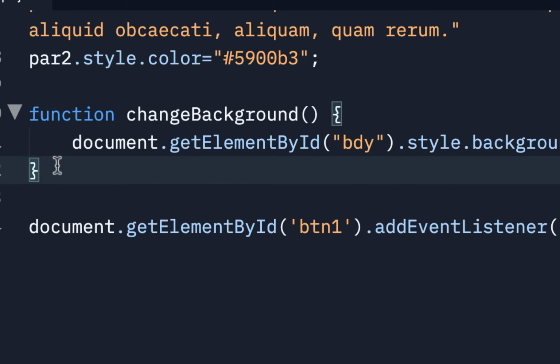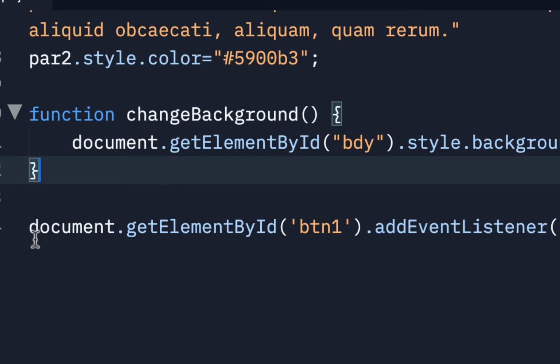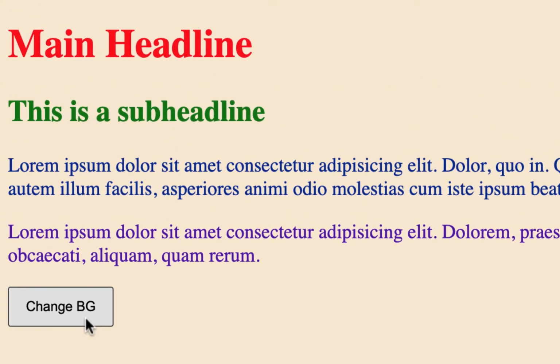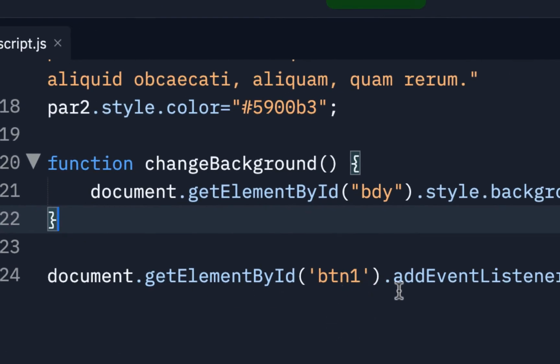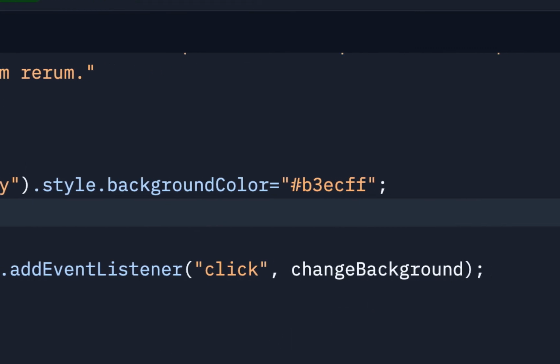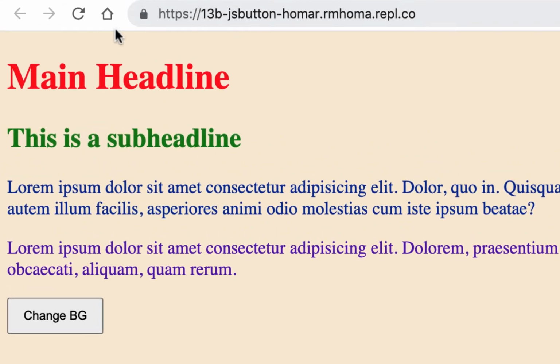So now we have our function definition, which is telling it what to do. And then here's the button that's going to control it. So let's see if this works. And it doesn't. And let's see why. We have the right ID. We have addEventListener. We have click. We have change background. Did we copy that correctly? Did I refresh the page? Maybe not. There we go. I didn't refresh the page.